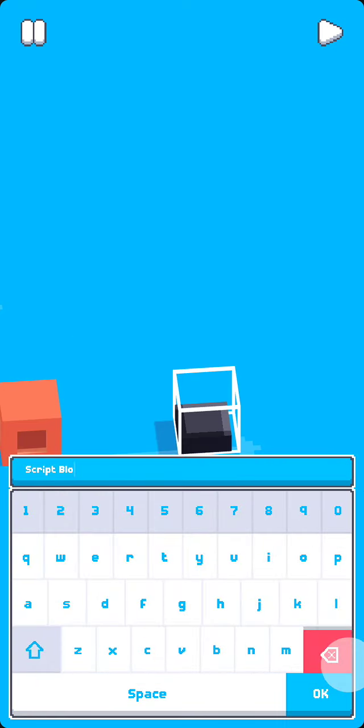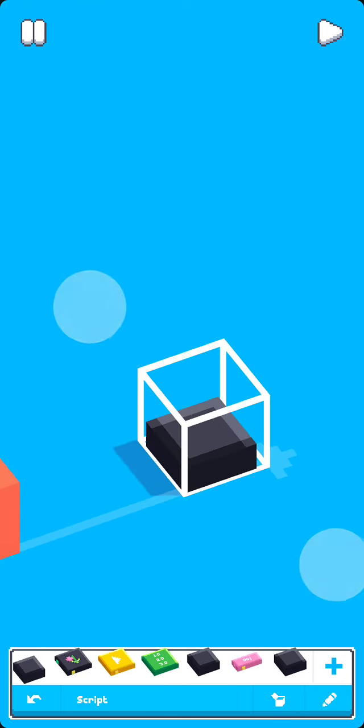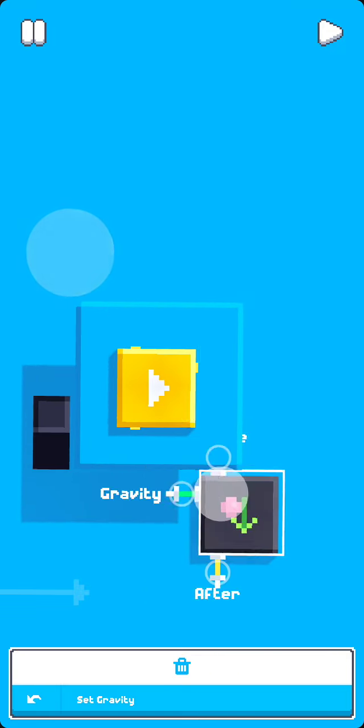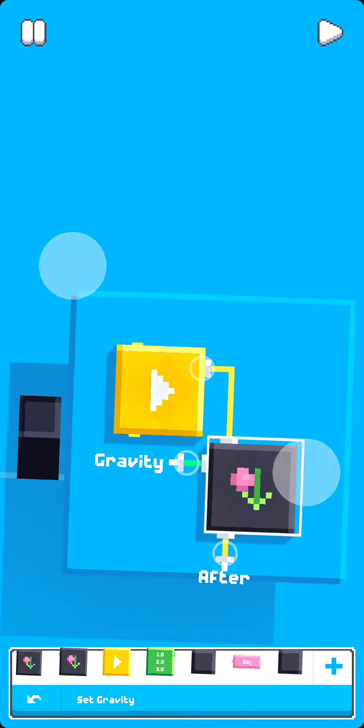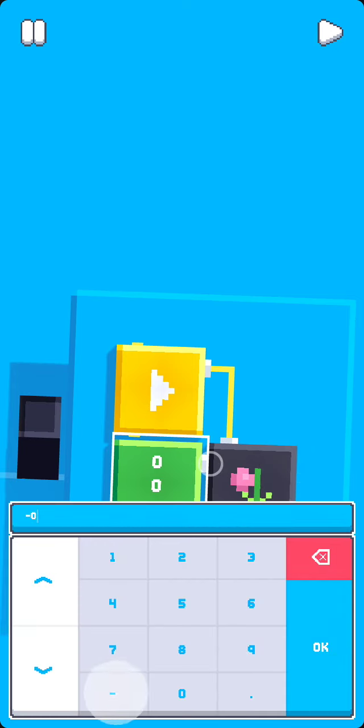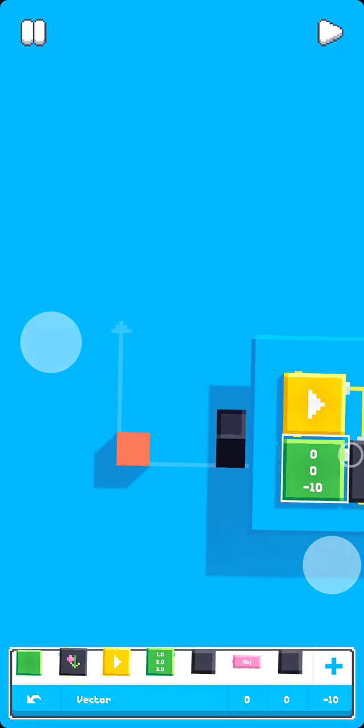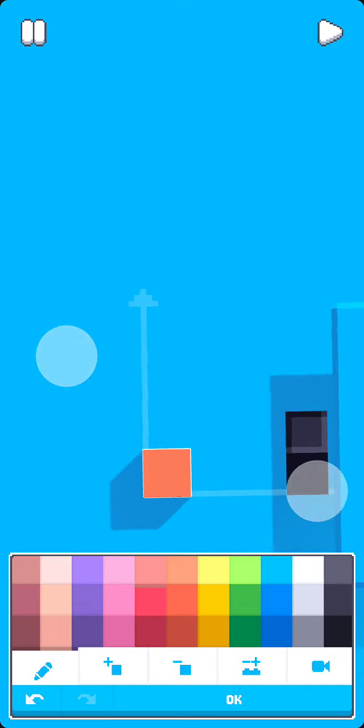So first we take the script block and we rename it and we edit it and then rename it. Instead of the script block, we're gonna add this place sensor, then connect a set gravity to the place sensor, and then connect a vector to the set gravity with the number 0, 0, minus 10. And then we're gonna set the player.